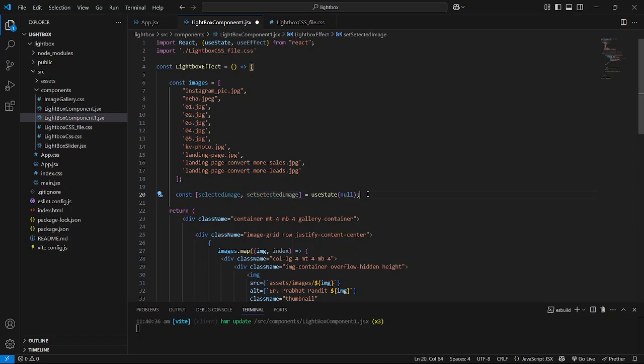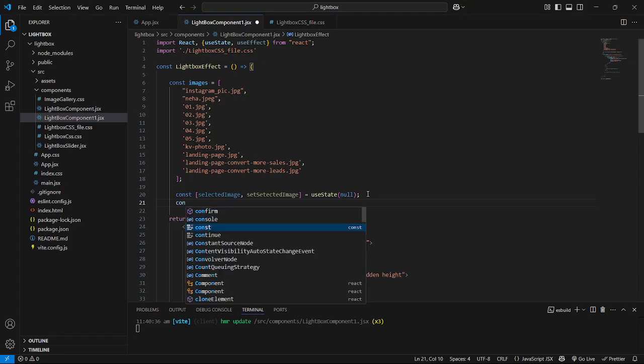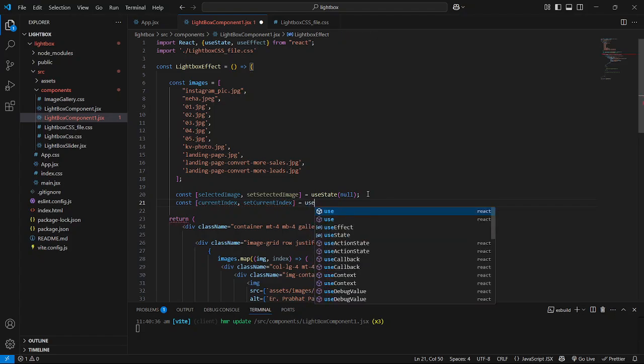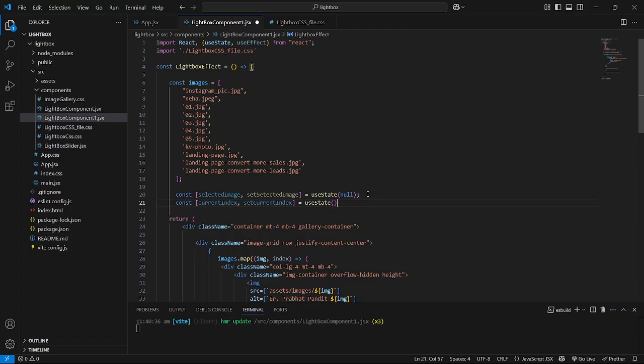I am going to create one more state variable. I'll say currentIndex, setCurrentIndex, useState, and as of now just give null as the default value. In this way we have created a couple of state variables.